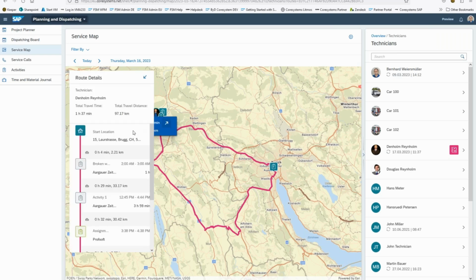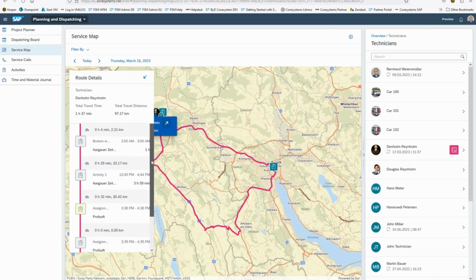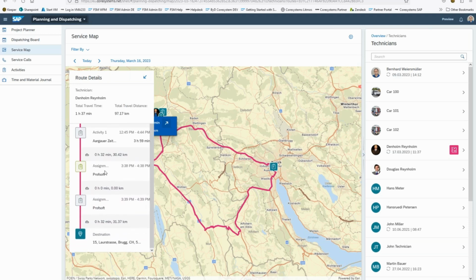You can expand the route by clicking here and looking at the different legs of the route and how much time it will take to travel from one to the other.